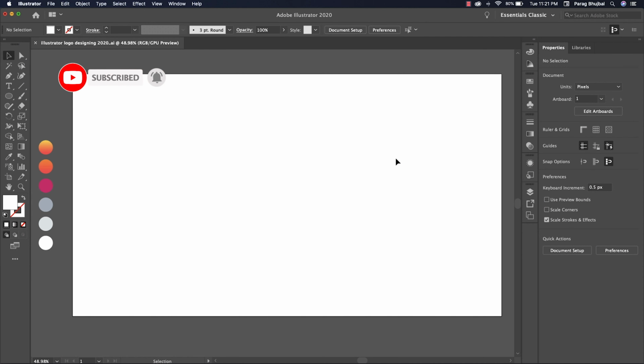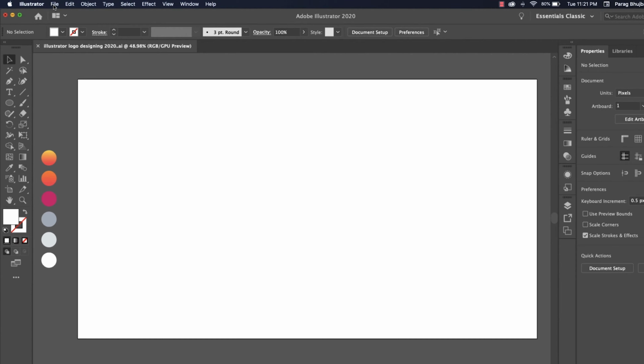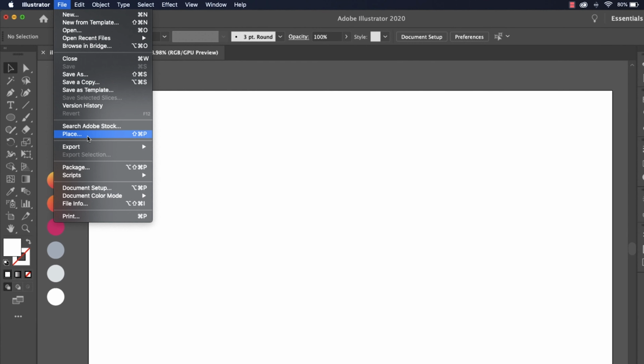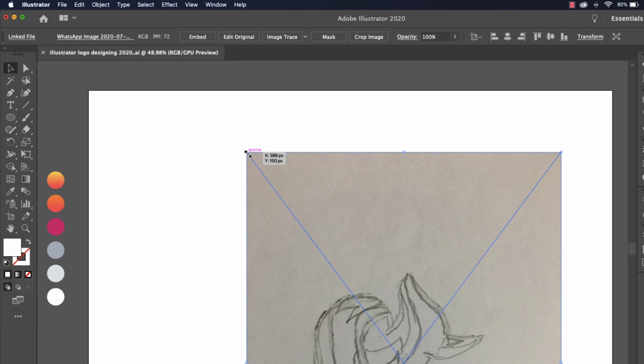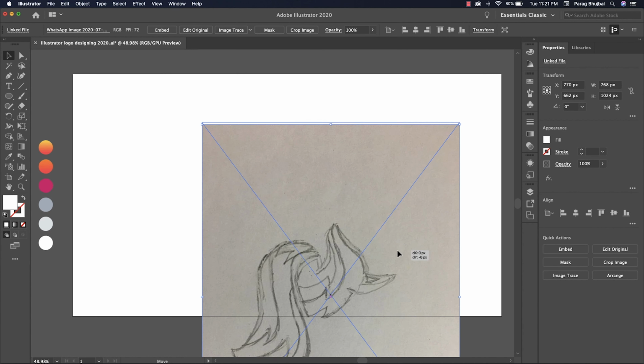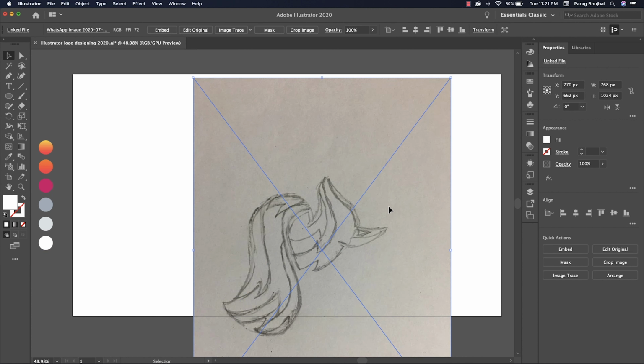So let's start. This is my new file and I want to import a scan. For that, go to File and select Place. Select the file and click on Place. Click to place that file. Now we need to rotate that scan. For that, hold Shift, get your mouse at the corner and just rotate.